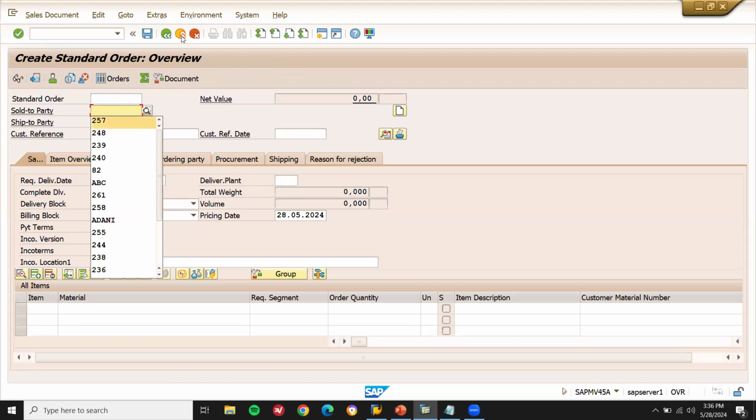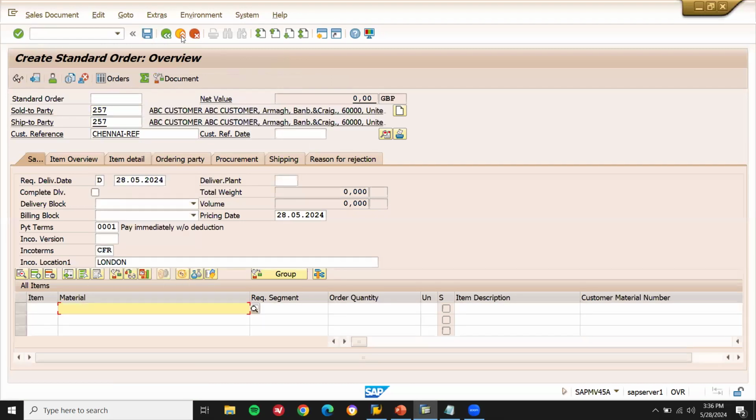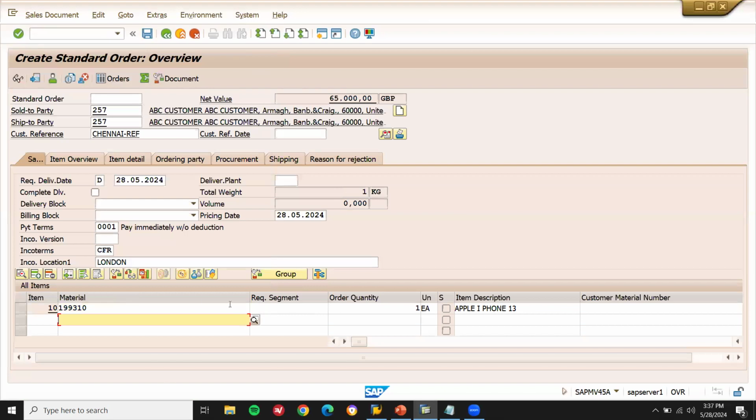Sold to party. Sold to party is nothing but the customer number. Material: this is my material. I'm going to sell this material, this Apple iPhone 13, to this customer, ABC customer.